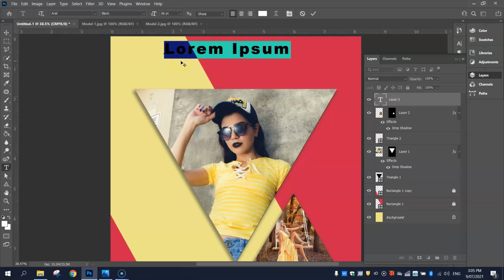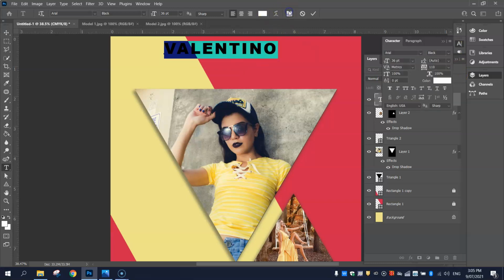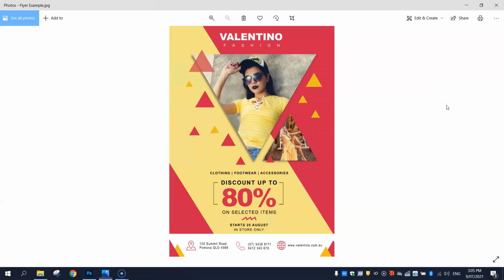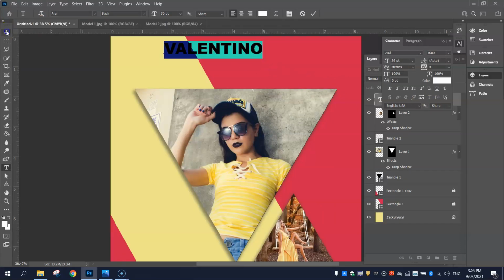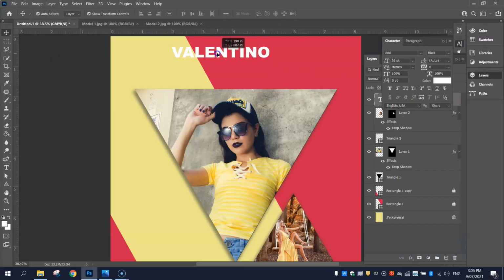Now clicking on the page, I'm going to use caps lock and I'm going to write Valentino. That's the name of our fashion mob. And I just want to check a few things here. Our VA here, which is our tracking, let's set that back to zero. I think that looks pretty good. Yep. So there we go, Valentino. Get that positioned in the center of the page roughly, like so.